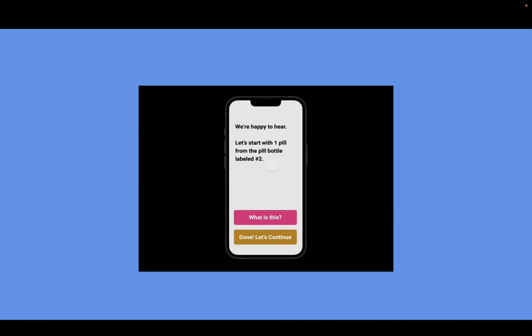So this is how it works. We say, let's start with one pill from the pill bottle labeled number 2, and then a few more from number 9, and then it says, okay, you're done for now, right? And then later in the day, it would remind the user that at noon, it's the next round.